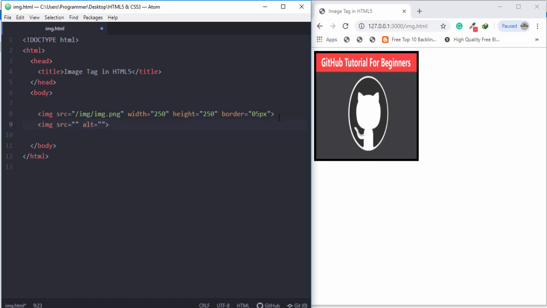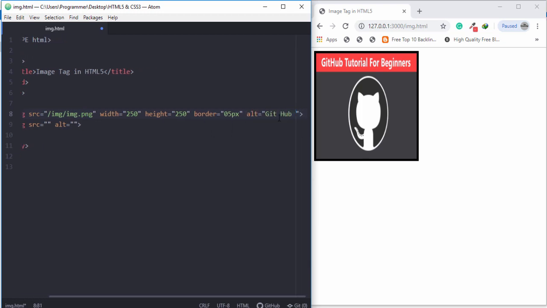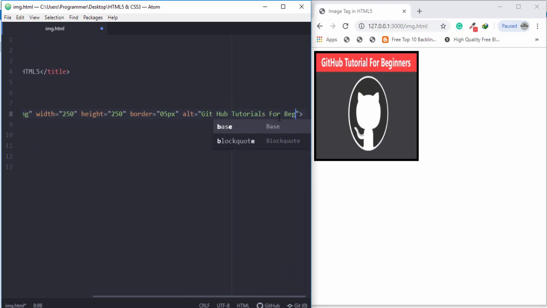For example, you want to upload any image on the website, then the search engine will read the alt tag. Search engine robots will read the alt tag, which means what this image is all about. For example, I'm going to use alt GitHub tutorials for beginners, which means Google search robots will find this image with the name GitHub tutorials for beginners, right? This is very helpful for search engine optimization.